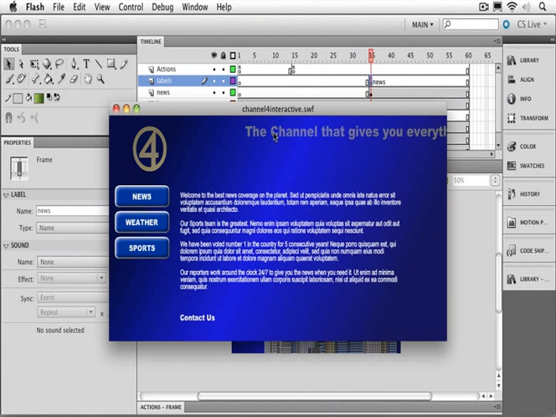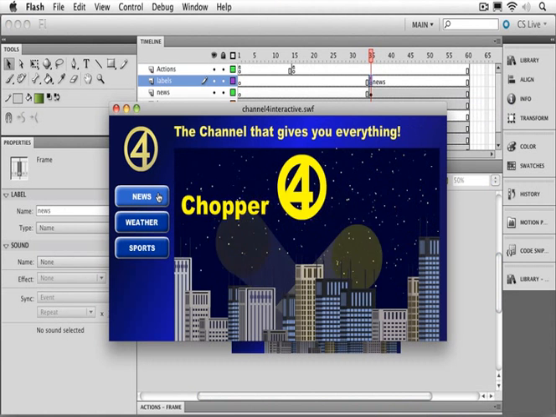Now, once again, I have my animation stopping kind of midway here. But when I click the news button, the news comes up, and we're also seeing our animation looping there in the playback.